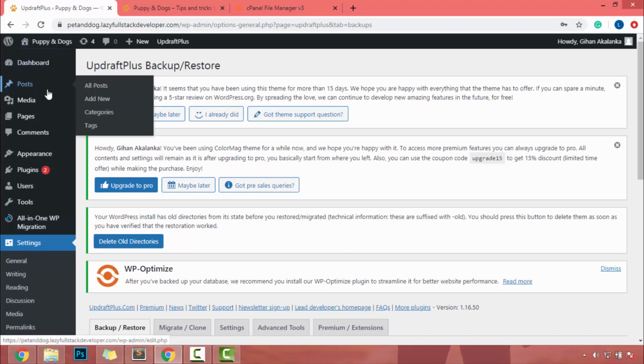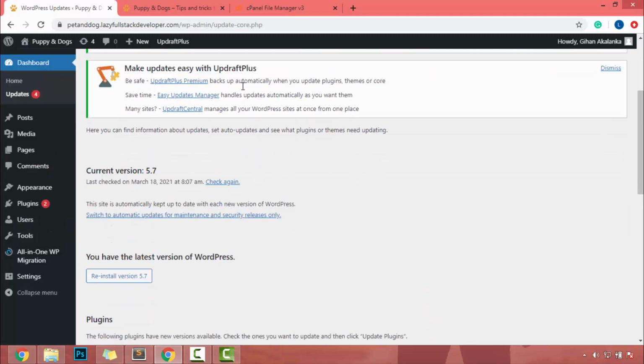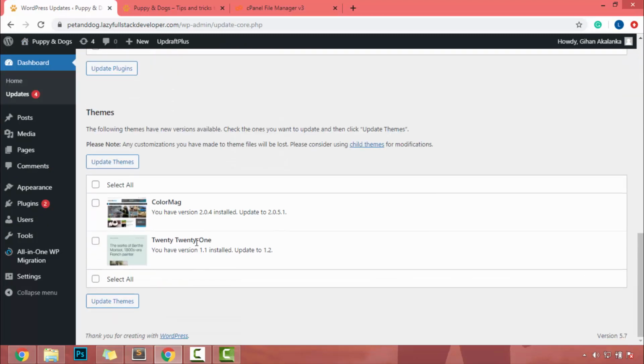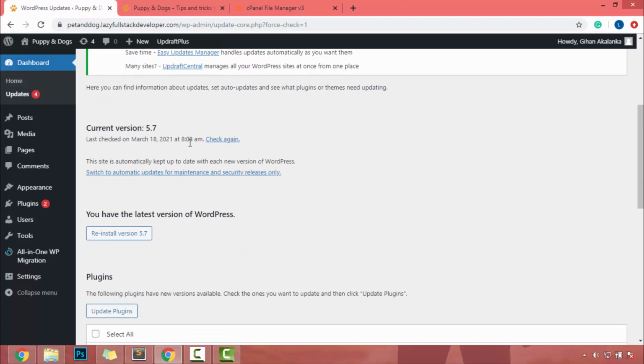After you take the backup, go to Dashboard and go to Updates. In Updates, currently I have 2 plugin updates and 2 theme updates. Currently I use WordPress version 5.7, so this is the latest version. Also you can click this Check Again button to find out if there is any newer version of WordPress. Currently I don't have any newer version of WordPress.